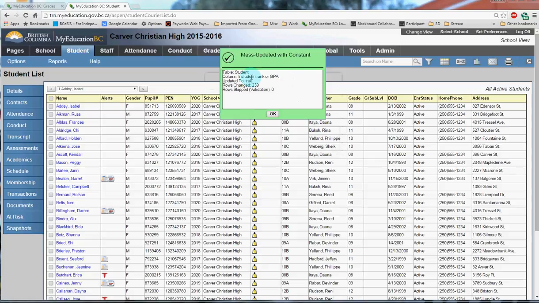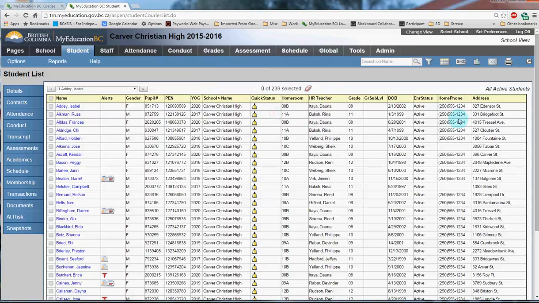Okay, so now that we're done, you just click OK, and all of your students will now be included. The next step is section 3.4, and this is how you will auto-calculate the GPA from the transcript.